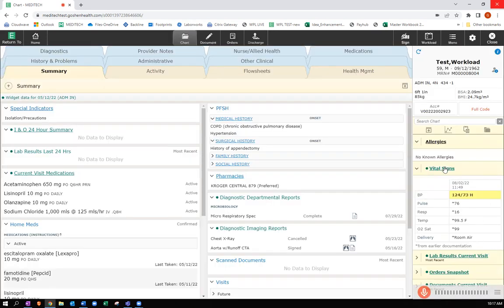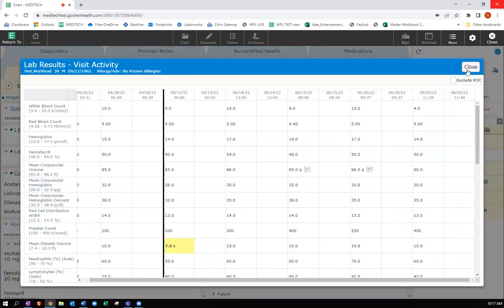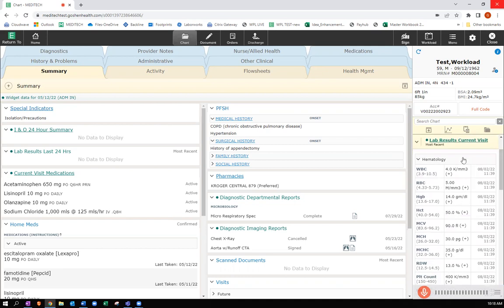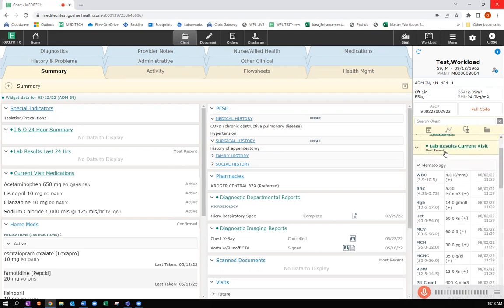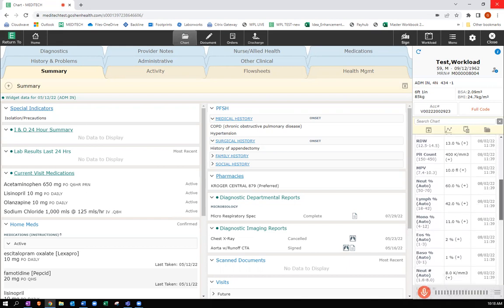The lab results, current visit. I did click on the link a little bit early, but again, you can see I clicked on that and it brought up a lot more data behind the link. If I wanted to just see the most recent information, I would just view it here from the widget. Clicking will bring up different types of information, but here you can see there is a line that says most recent, that will give you the most recent result for each of those different types of lab results.